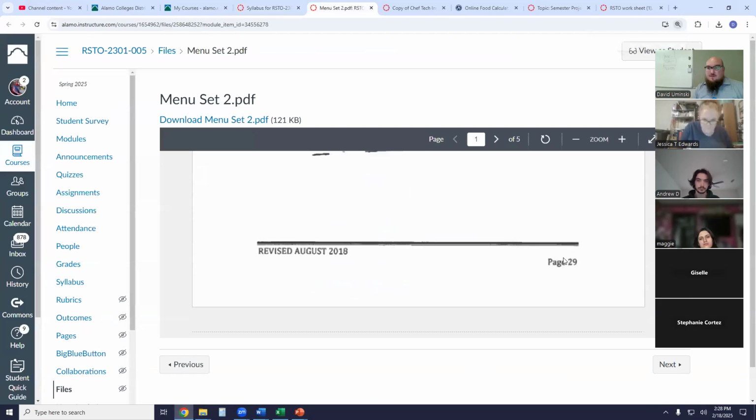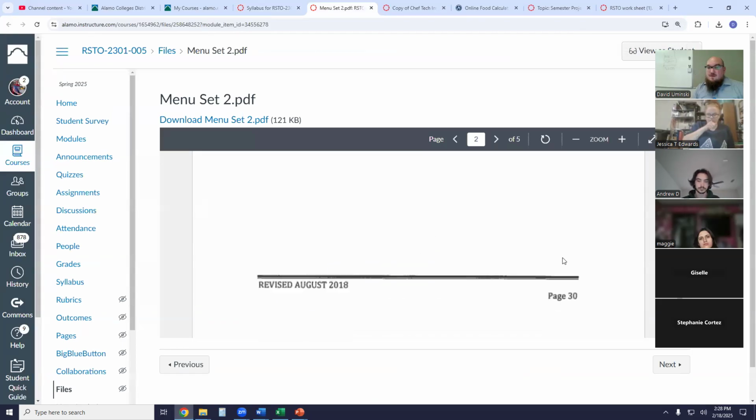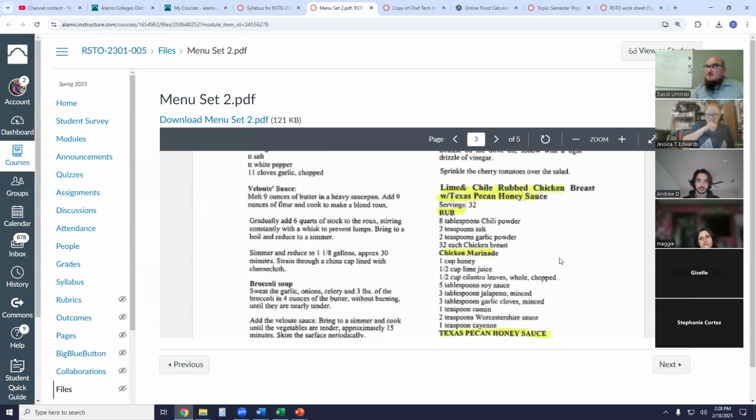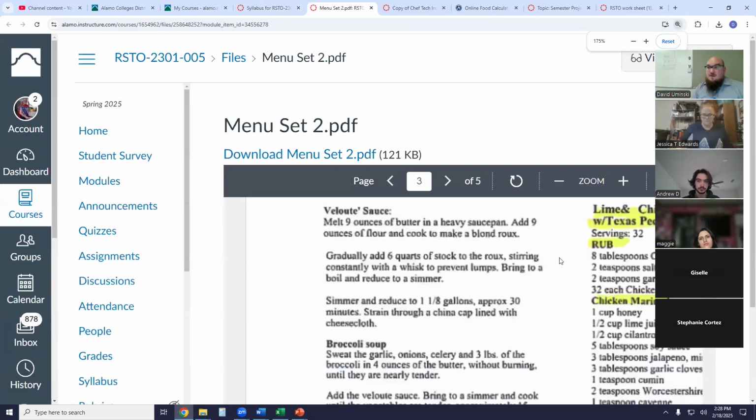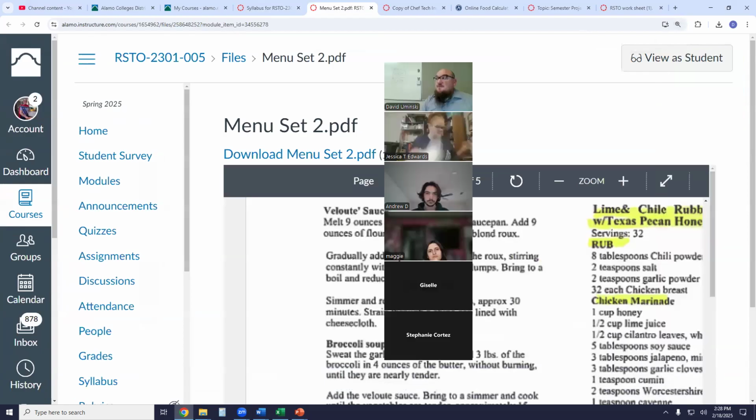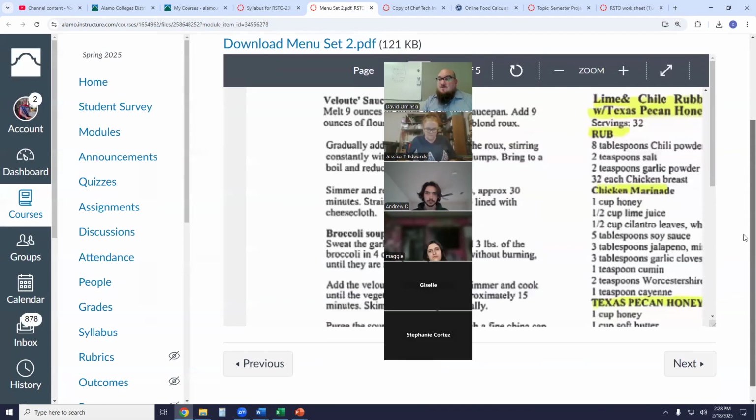So I'm trying to find where you see, because you have in here the rub. And so the menu set 2 is back under, sorry, Bobby, under assignments? No, it's in the project, in the module.